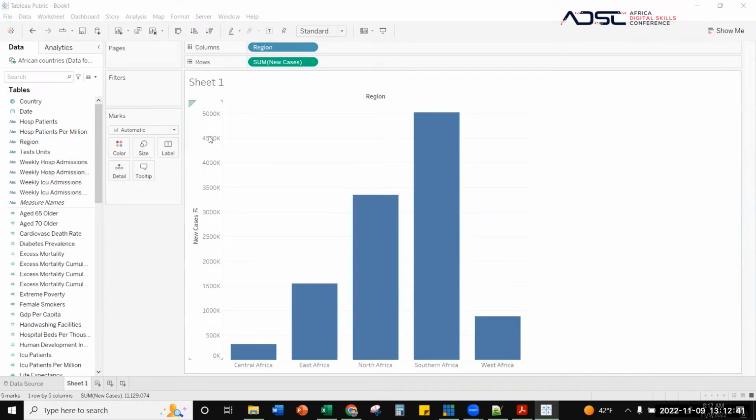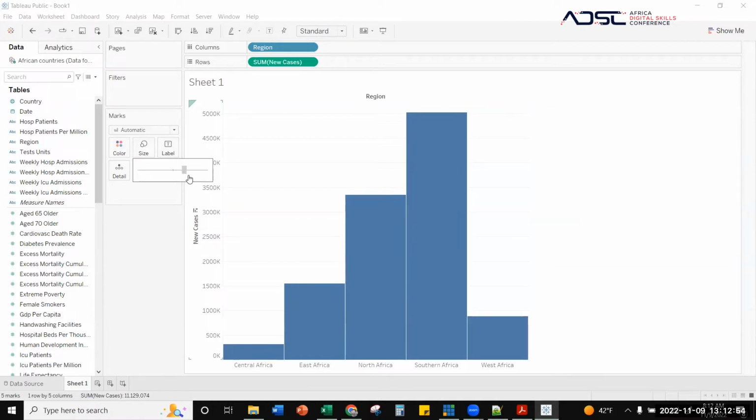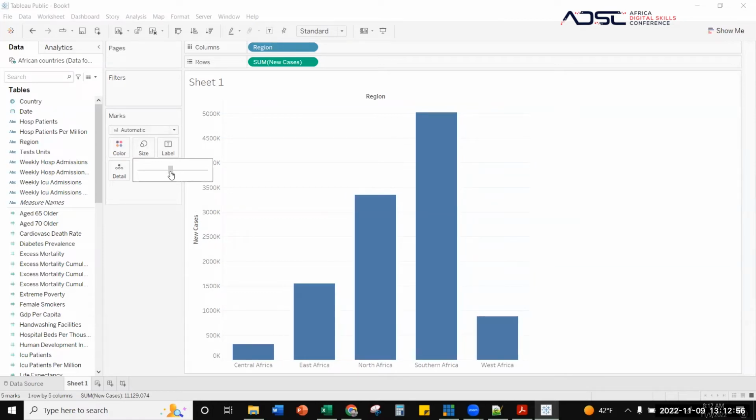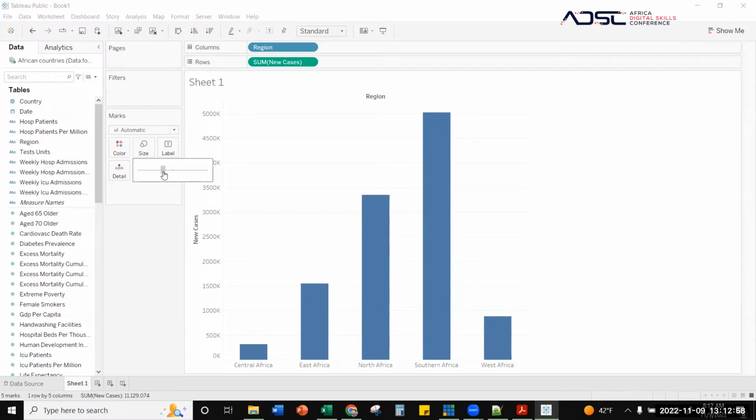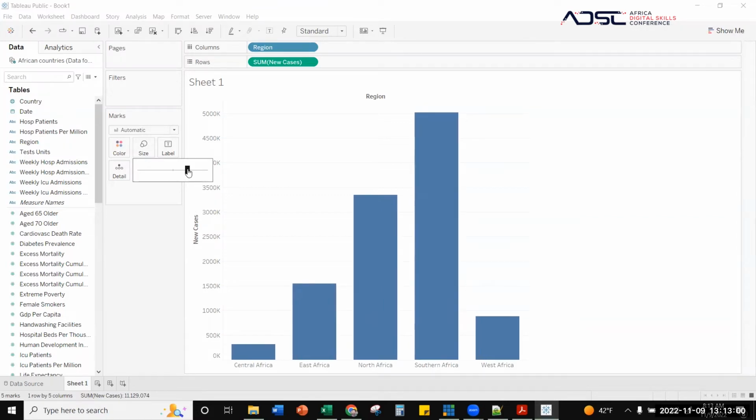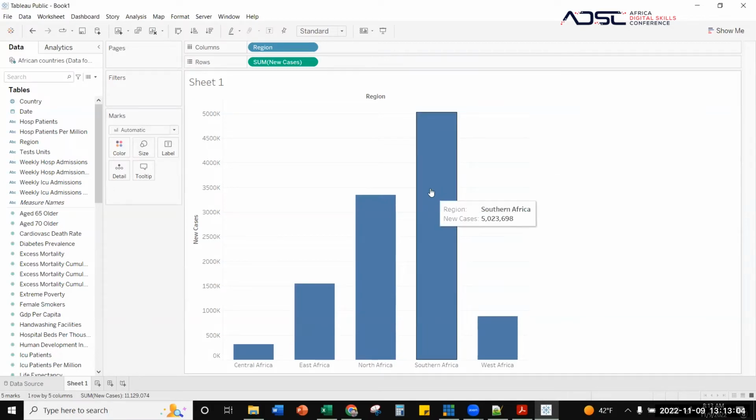The other thing you can do is come here to size, because the bar is just so big. You can come to size here under mark. Size allows you to make it extra big or make it tiny. So if you drag it to your left, it becomes tiny. If you drag it to your right, it becomes much bigger. So you can also size it. And here you can also put labels if you want the figures to show or the names to show.